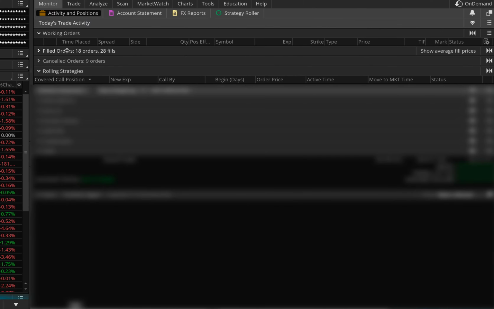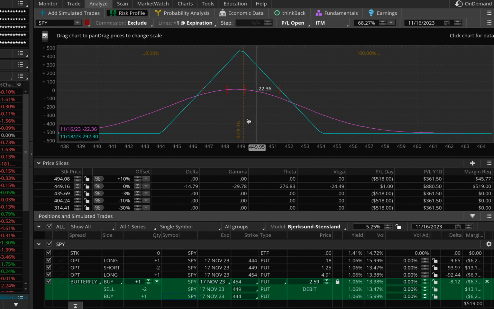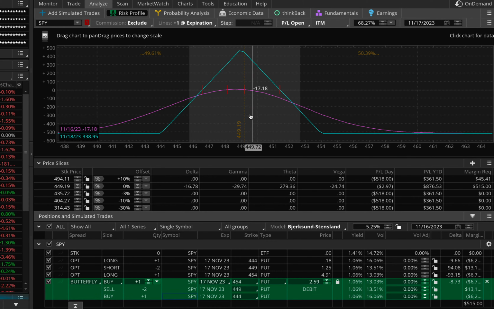Okay, there we go. We got filled there. All right, so this position is live at 259. I'm just going to let this sit here for just a second and see if we can get some sort of movement. This trade expires tomorrow.